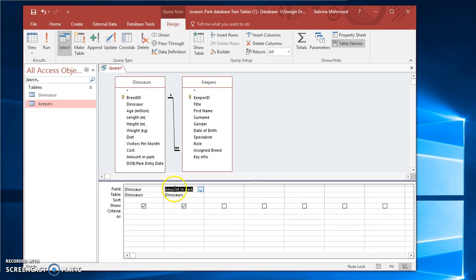So the dinosaur amount in the park, and from keepers, so this is from our second table, I would like the keeper's first name, surname, what their specialism is. So I'd like that, because if there is a keeper who is more specialised at keeping one breed, then we can assign them to that breed. Okay, so you can see here I've got surname from the keepers table and specialism from the keepers table. And you can see here that the assigned breed is the key that is actually linking these 2 tables together. Okay, it's linking it with breed ID.